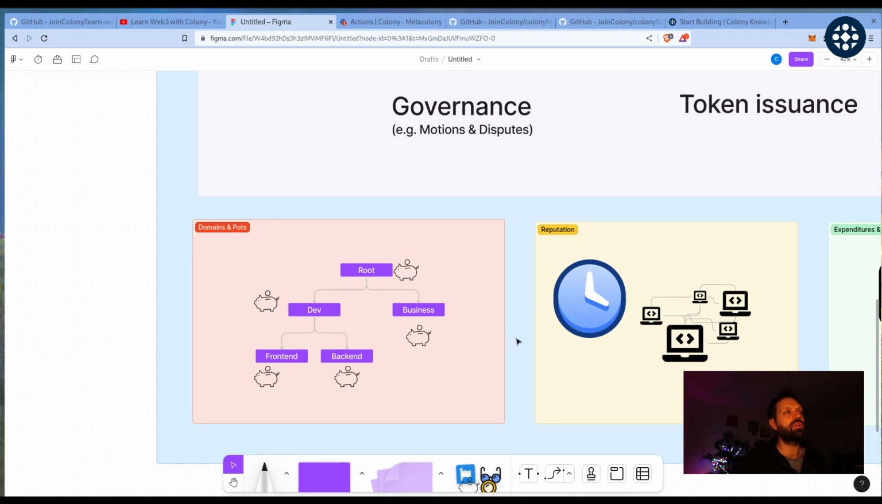So that means if you do work in the business domain, you will also get reputation in the business domain. And then you share that reputation in the business domain with others who have also done work in the business domain.